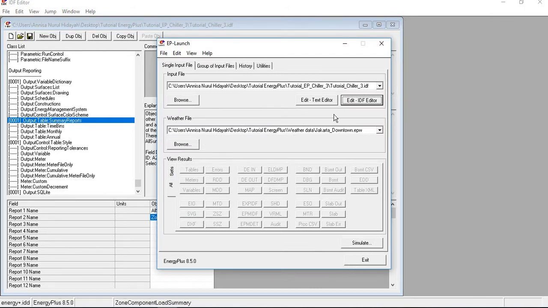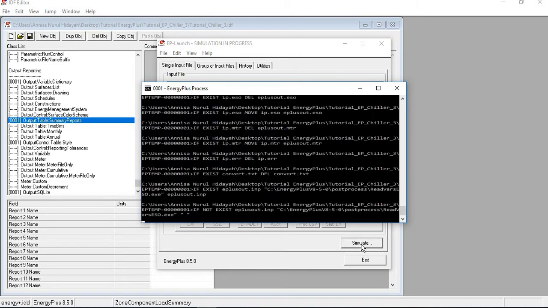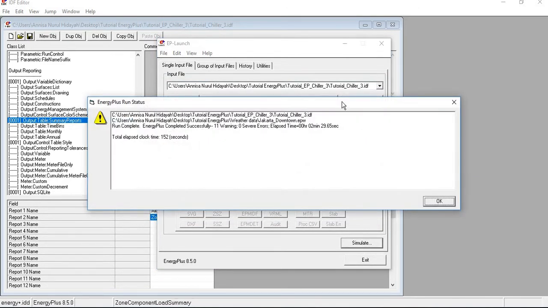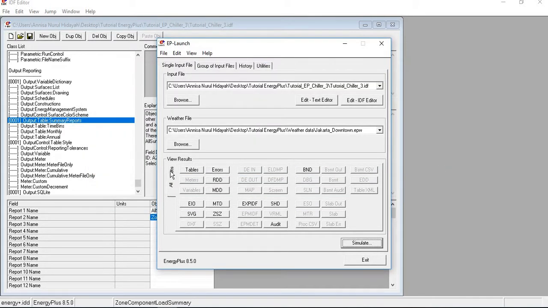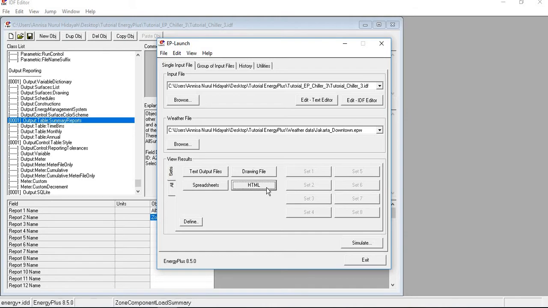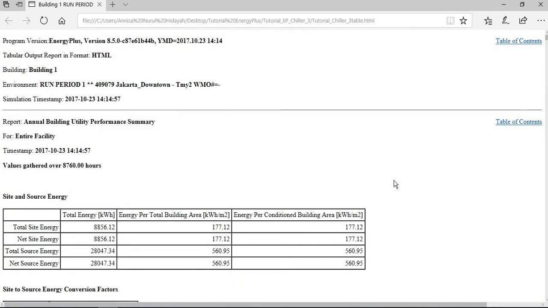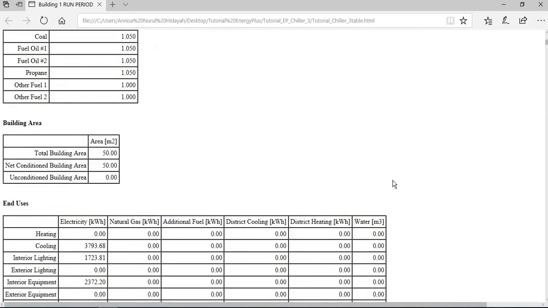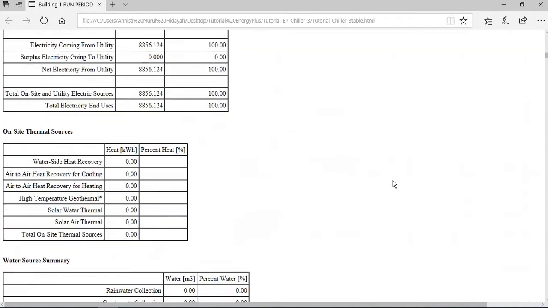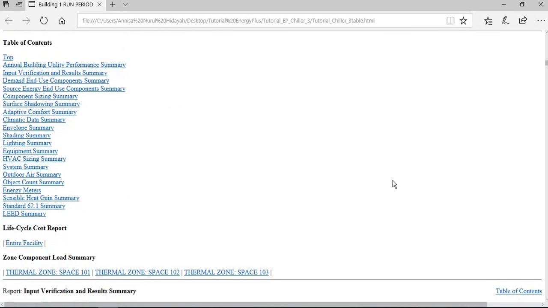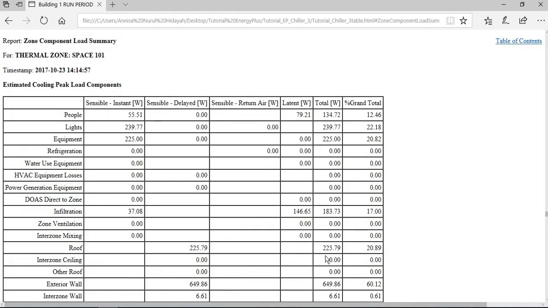Make sure that you still use the correct weather file here. Okay, so you can click Simulate. Okay, so the simulation finished, and we can check the simulation result in the HTML file again. Okay, here is the simulation result. It is actually the same as the previous result, but there is an addition of the component load summary here. Okay, so the zone component load summary is divided into 3 zones because we have 3 conditioned zones, so we can click on each zone. Okay, this is the zone component load summary.